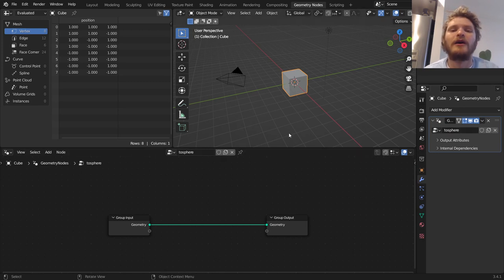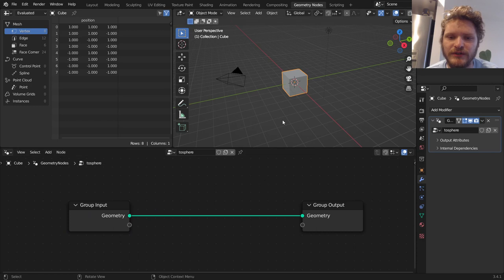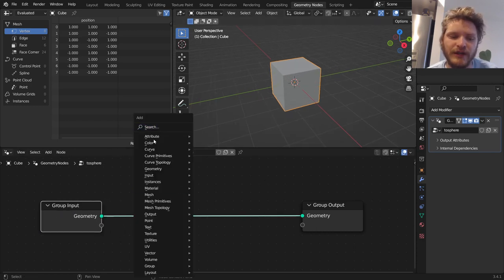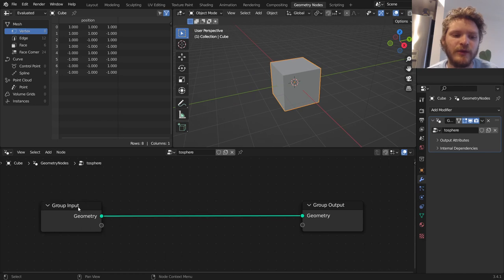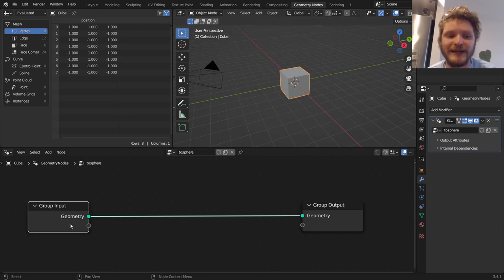So everything we've done so far is we said apply a modifier, it's called ToSphere, and here are the instructions for it. Now, you see these two nodes, and the question is, what do these nodes do so far, and what can we put in between? So first of all, we have the group input. This is saying this is the information we get to begin with. In this case, we're starting off with a cube. That's in the group input.